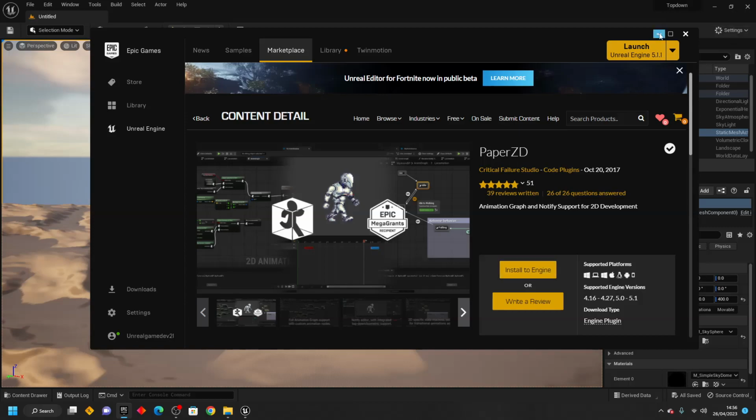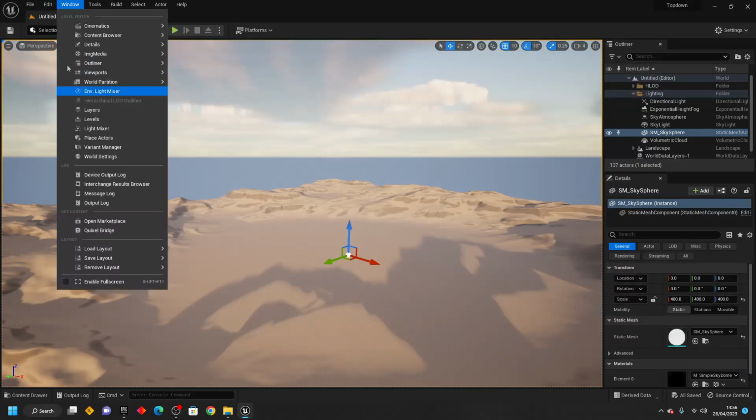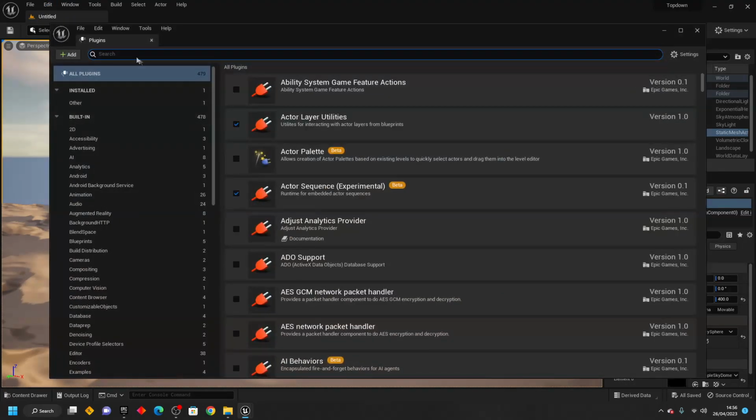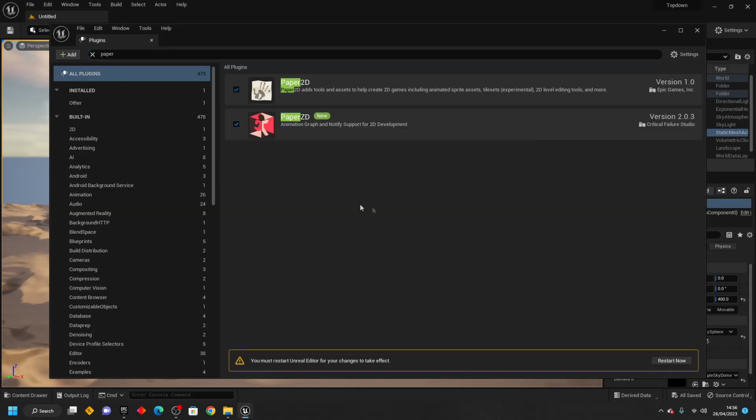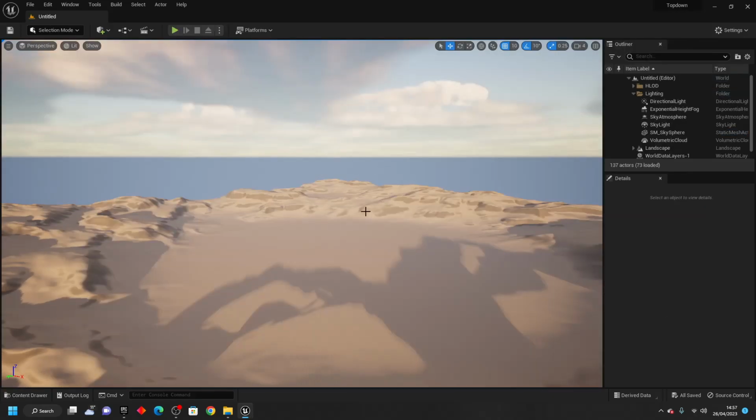Once you install this to your engine, go over to Edit, then go to Plugins, and in the plugins, look for PaperZD, and just check this box. Then you'll need to restart your Unreal Engine project in order to enable the plugin. So just do that. And once you've done that, we're ready to start creating our top-down 2D game.